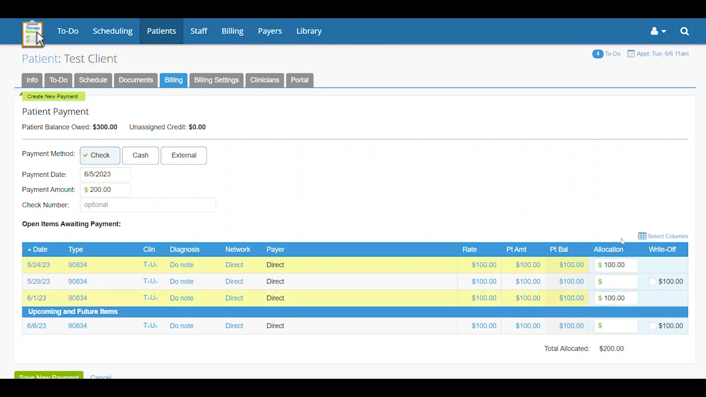If any date's allocation is less than that of the patient balance, you may write off the remaining balance for that date of service by checking off the write-off box. Keep in mind, you only want to check off the write-off box if you are not expecting to collect the remaining balance from any source.